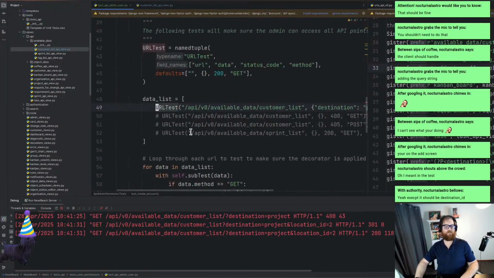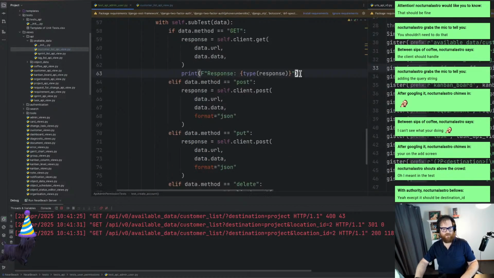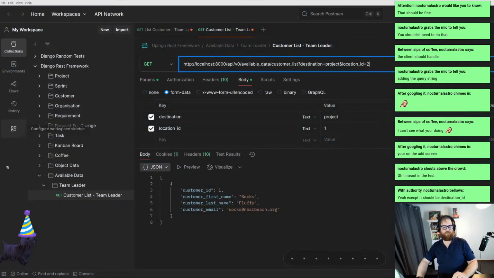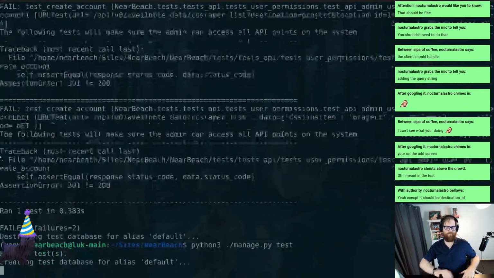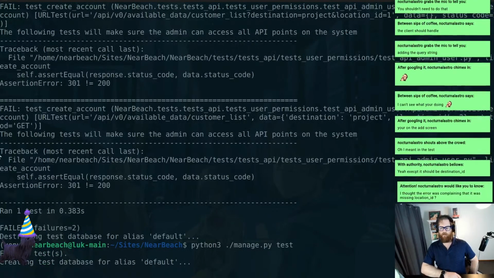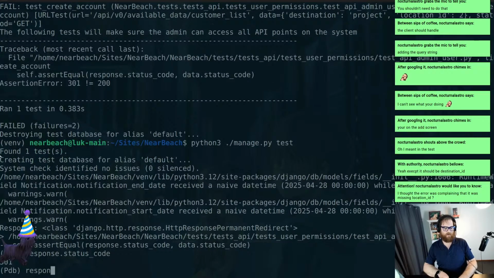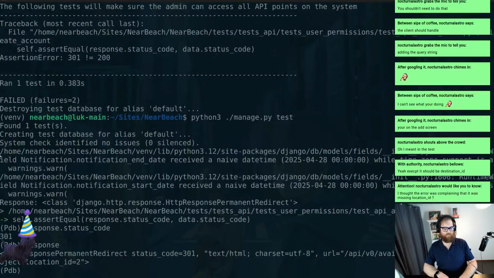Now we've just got to do the 301s, which I don't know why they're happening. So we're just going to put in a breakpoint in here and figure out why. Alright. We'll find out. Response.status code. That's a 301 response. Redirect.